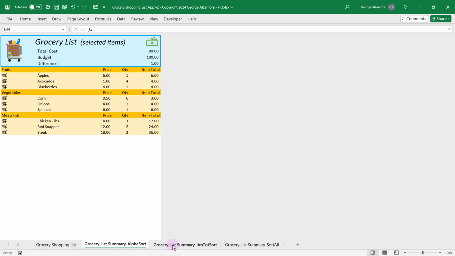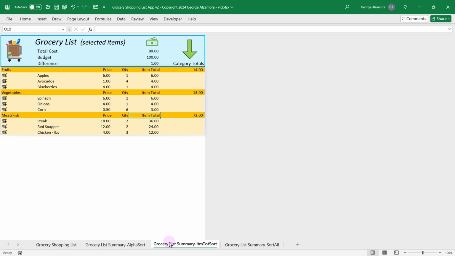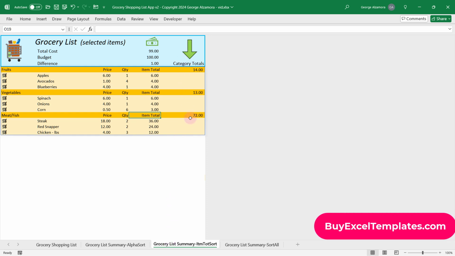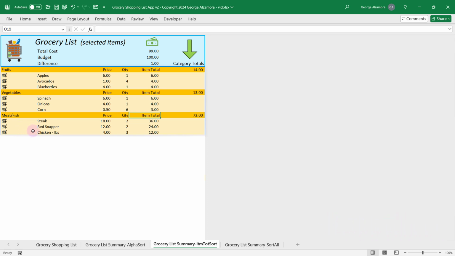And now let's go over to the next tab here. And this particular view has an extra column for category totals. So now you can see that $14 was spent on all the fruit items. $13 was spent on all the vegetable items, and $72 was spent on meat and fish items. So this is a good sheet to analyze your grocery list to kind of see how much you're spending in each of your different categories.